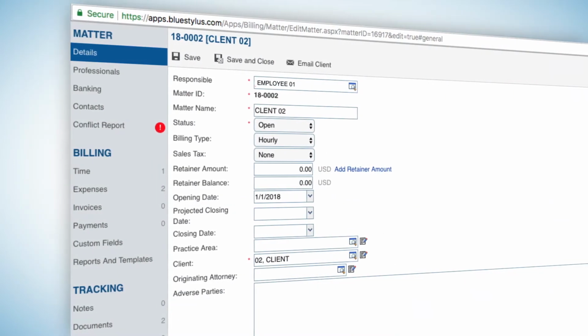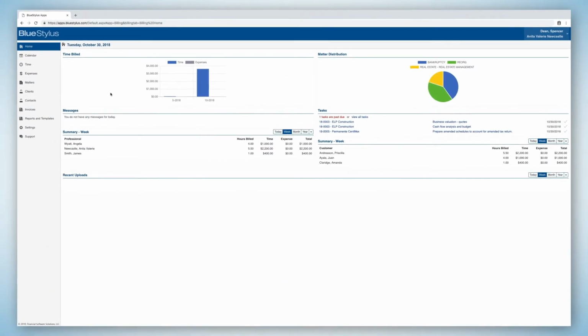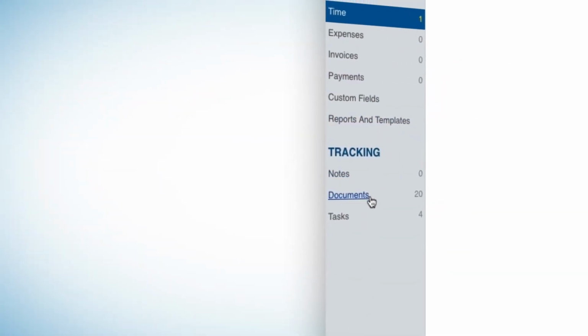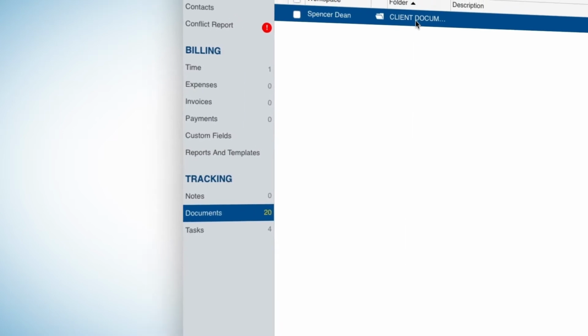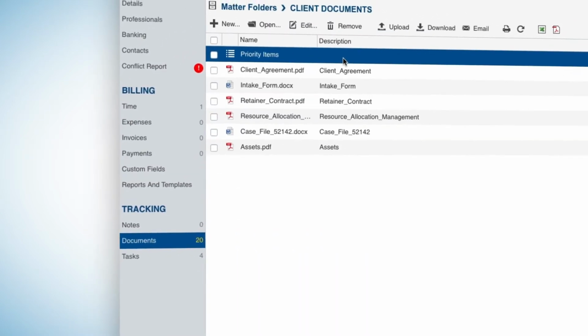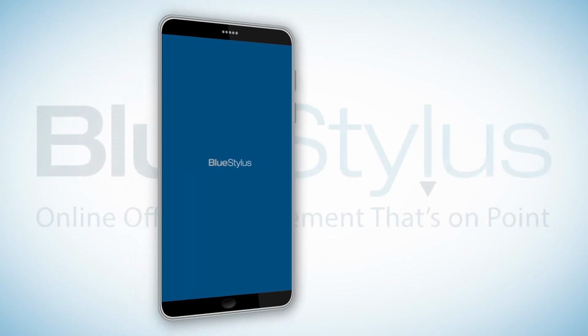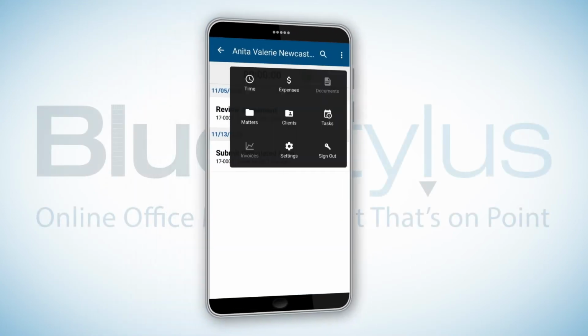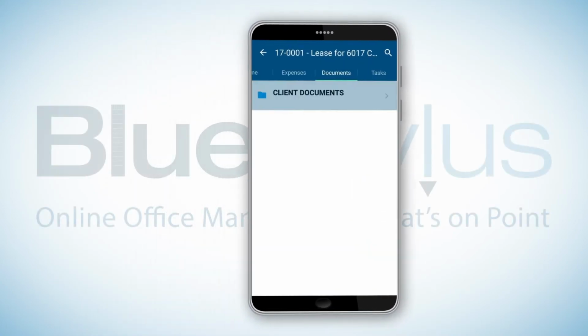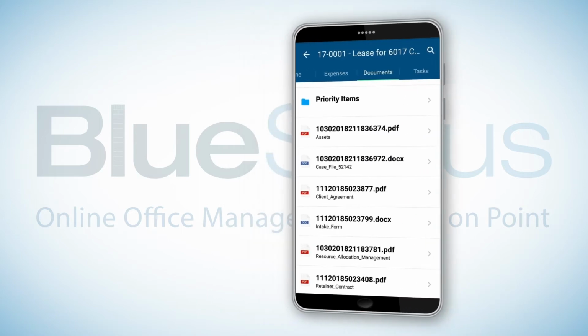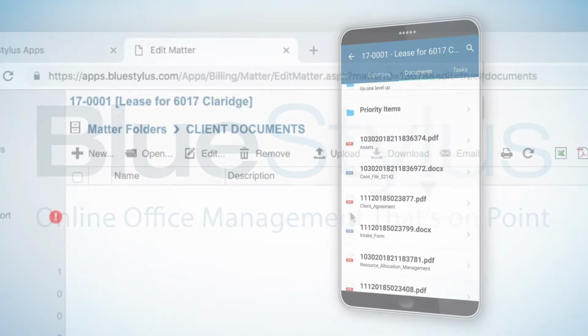The BlueStylus interface has been intuitively designed, making locating, organizing, and managing documents not only easy, but fast too. Secure document storage and sharing provides peace of mind, as well as anytime, anywhere access, organization, management, and real-time collaboration all in one secure location, the cloud.